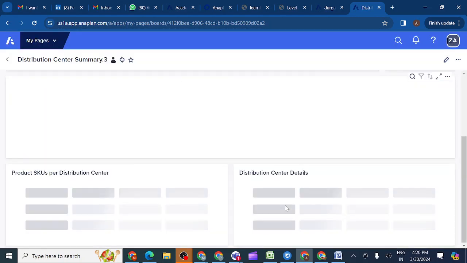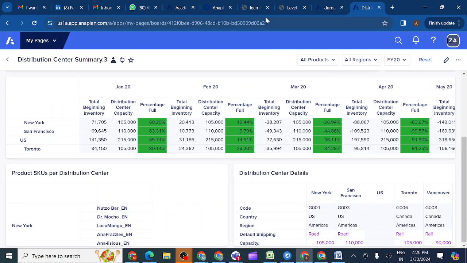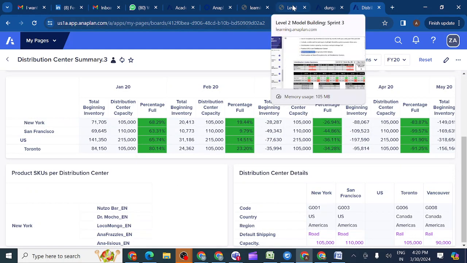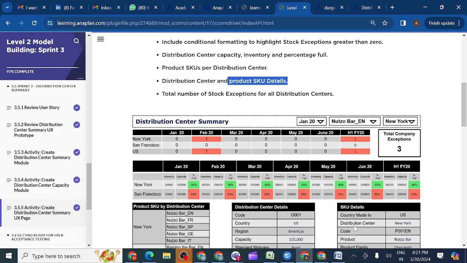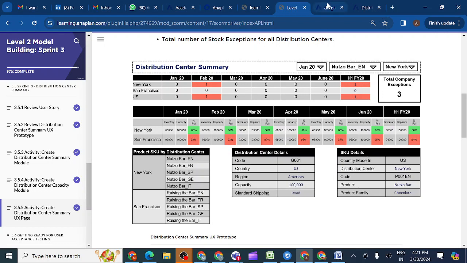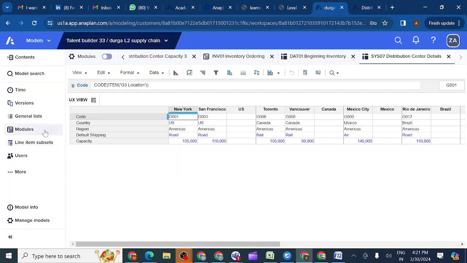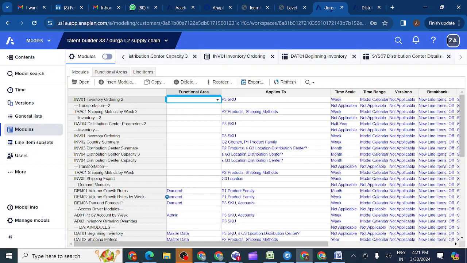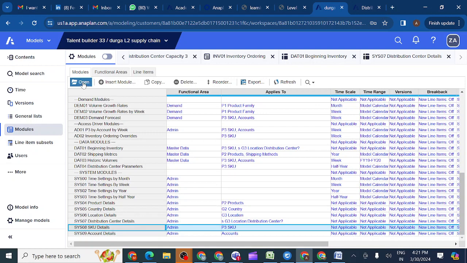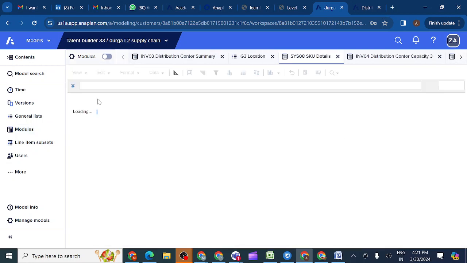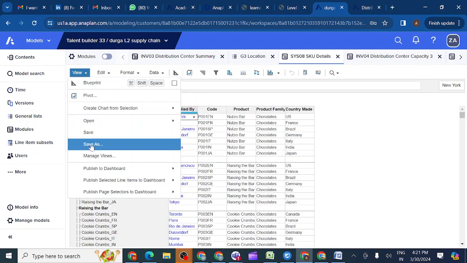And what is the final card we have? What is our final card? SKU details, product SKU details, you can see. So this is the product SKU details. Where do we have the SKU details module in our system modules? Already we have, just now we have seen in system 08. SKU details. Simply open this one and create one saved view.